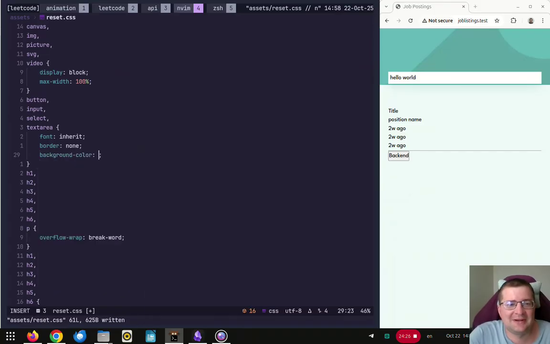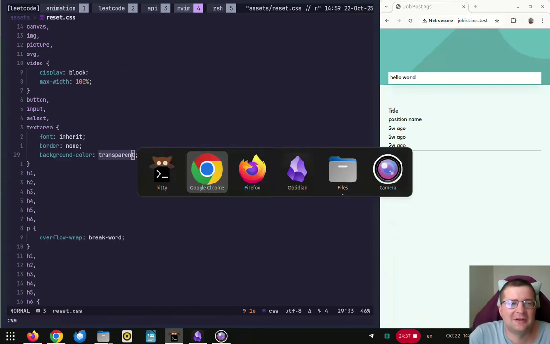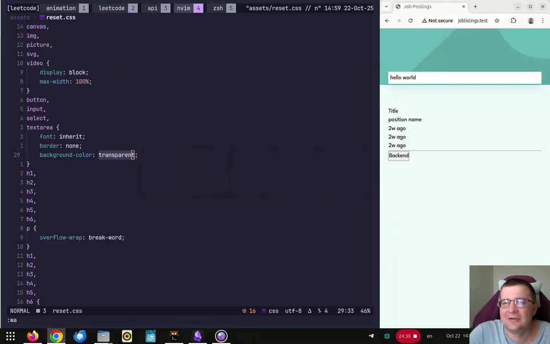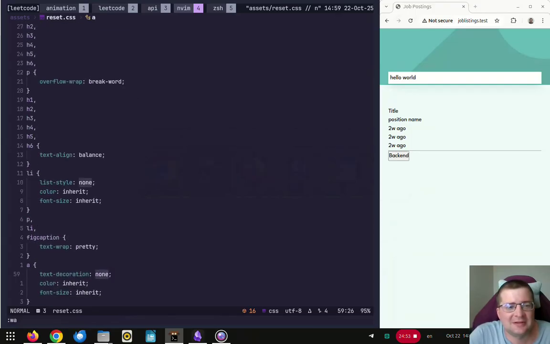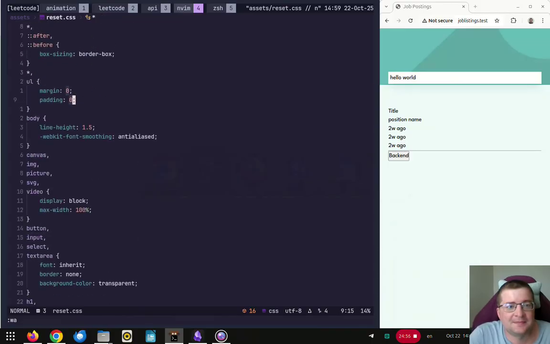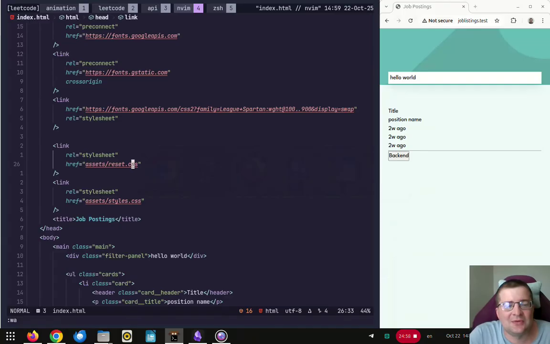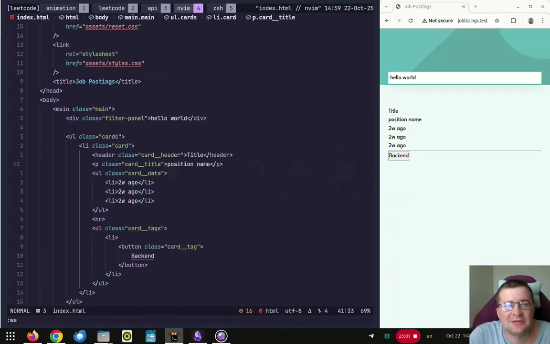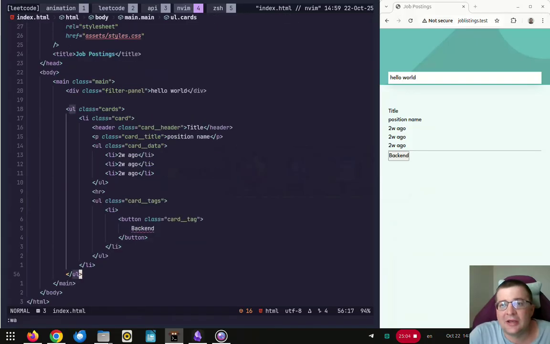Background color, I can do transparent, but that's fine. Oops. That's so weird. Well, I guess I'm just gonna style it later, but I'm pretty sure that it was applied, just for some reason it's not applicable. Maybe I grabbed the wrong list. I think I grabbed the wrong list. Okay.